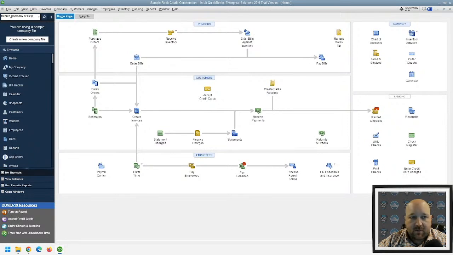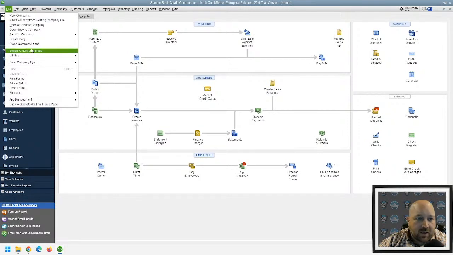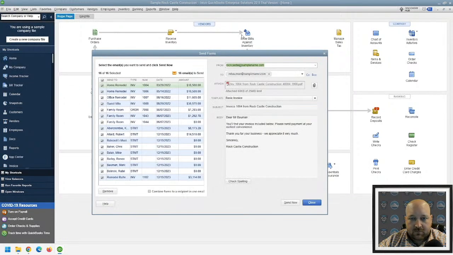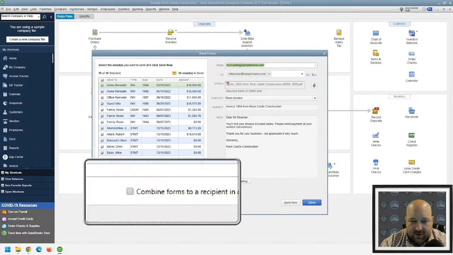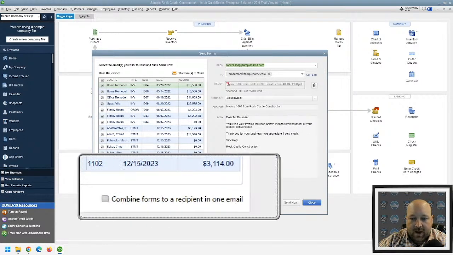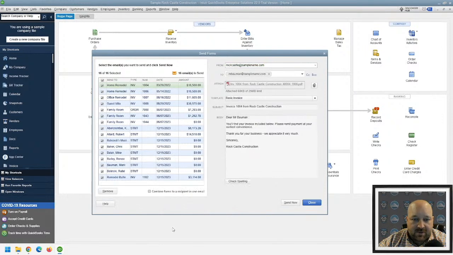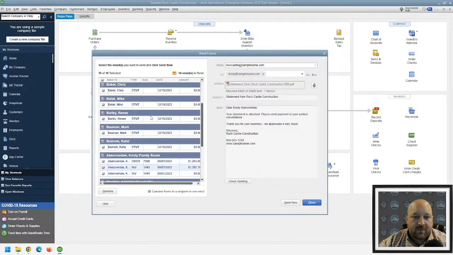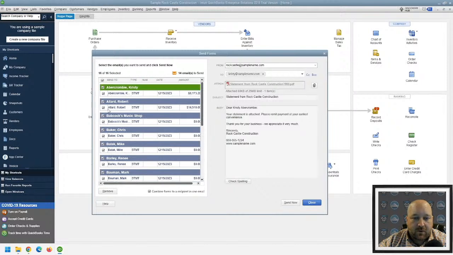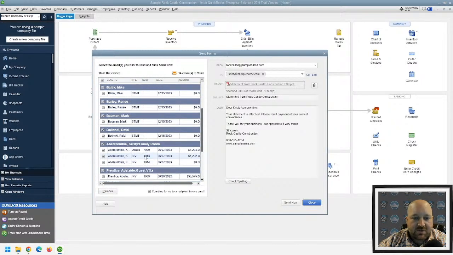So what we're going to do is come over here to the file menu, and from the file menu, we're going to choose the option that says send forms. And from this send forms option, you're going to select the option that says combine forms to a recipient into one email. This guy right down here. From this particular option, if there are multiple notifications that need to be sent, it will now group them together. So over here, and I'm going to explain a nuance of this in a moment, you can see that we've got several notifications for Christy all grouped into one.